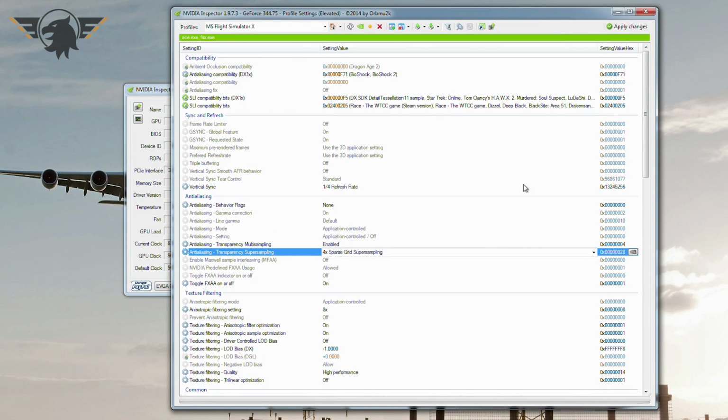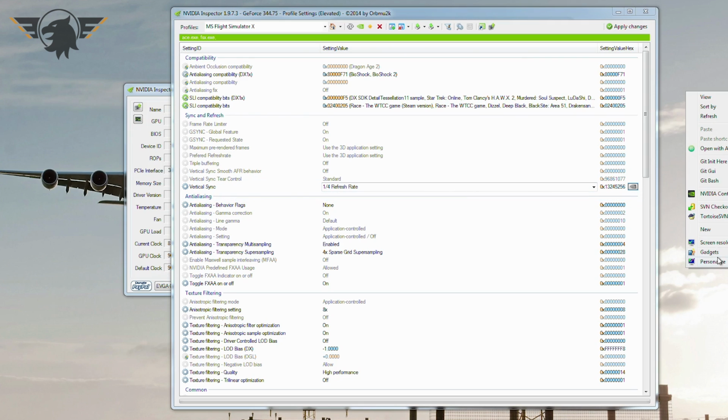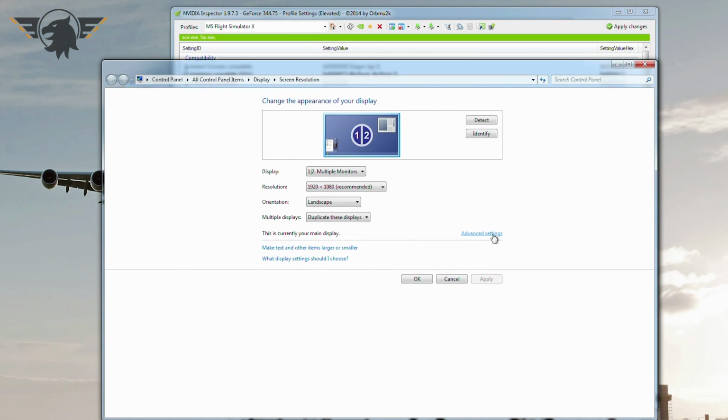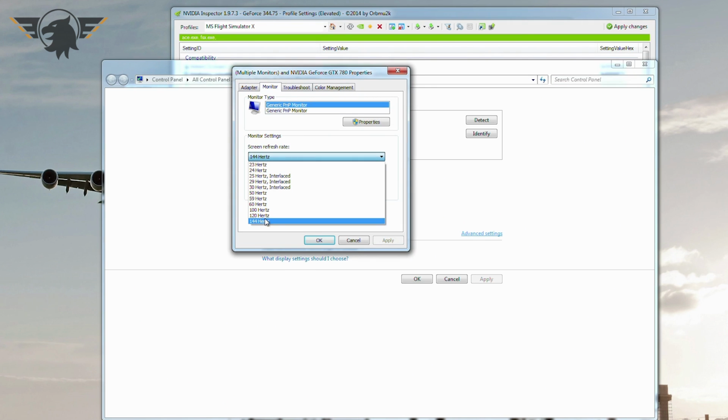When you import it, the only thing I will suggest you take a look at is vertical sync, the refresh rate of your monitor. Mine is set to a quarter, and the reason why is if I go to advanced settings and monitor, you see mine's at 144 Hz, which is what it can go up to because it's a 144 Hz monitor. Yours will most likely be 60 Hz, yeah?